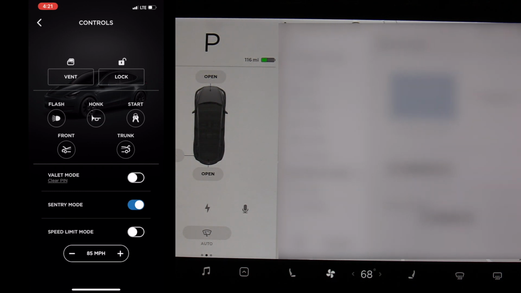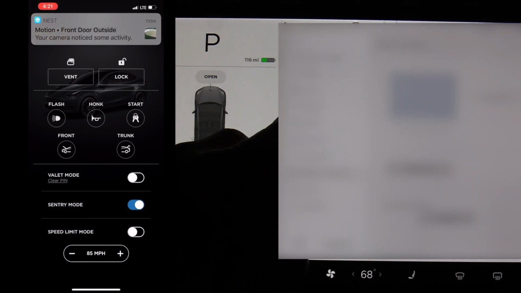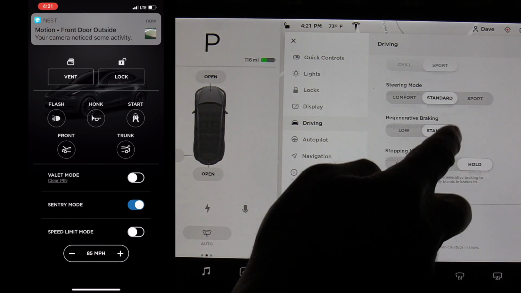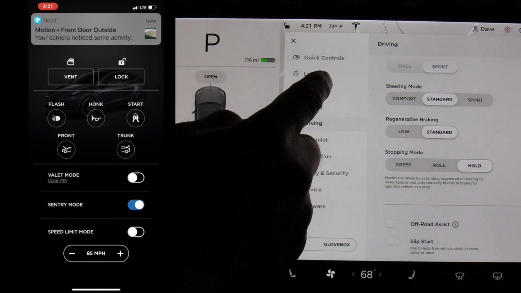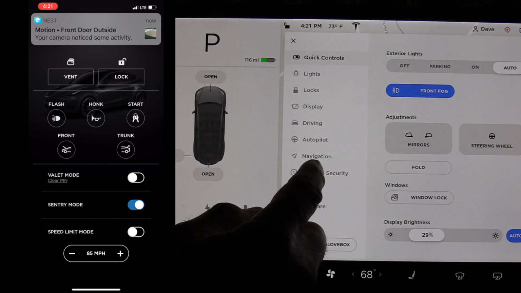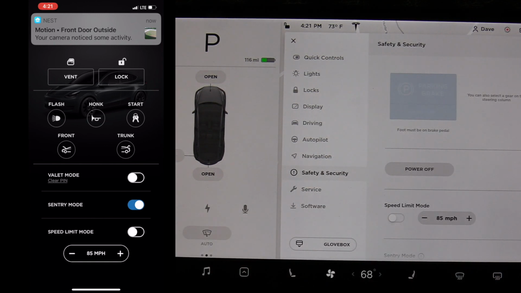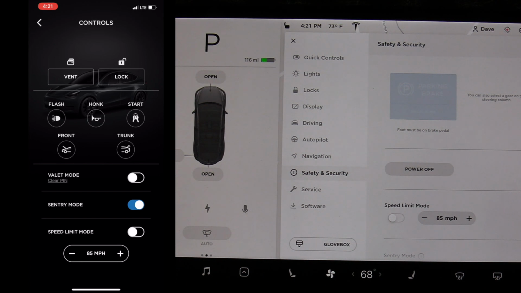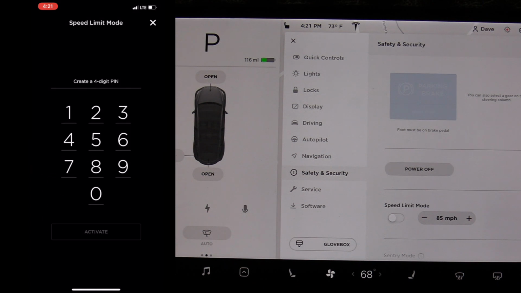I have a speed limit here, and I can see that by selecting here and going to driving, I believe. Nope. Let's see. Quick controls. Nope. Safety. Yep. So I have on my app here an ability to set the speed limit. Maybe you loan your car to somebody and you don't want them to go 155 miles an hour, so you can control it. So I'm going to enable the speed limit here on the app now.